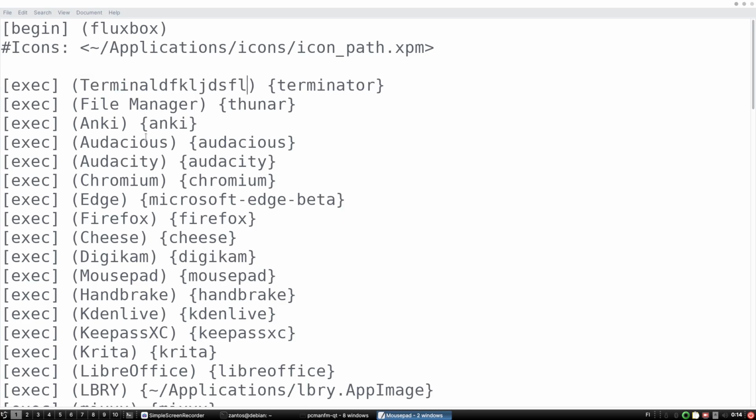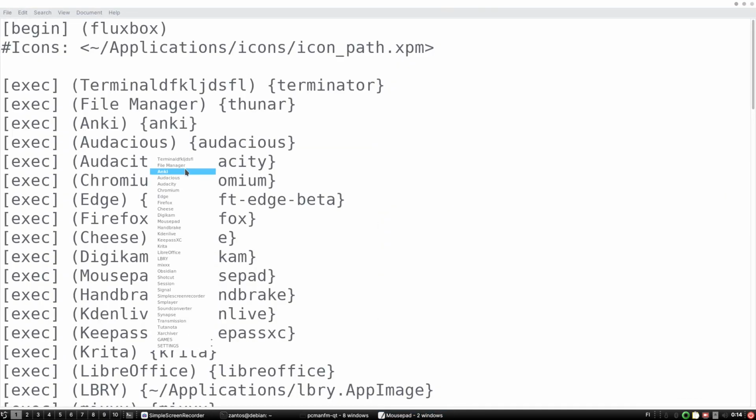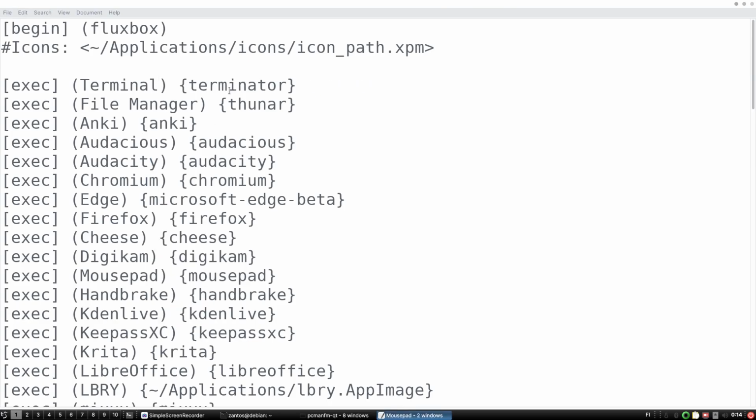If I do that and then I restart my Fluxbox, and then I show you the menu, you will see that the name of the terminal will change there. But let's put it back because this is not funny at all. Terminator is the current terminal that I've been using. File manager, Thunar. You could also use PCManFM-Qt, which is also one of those really lightweight file managers.